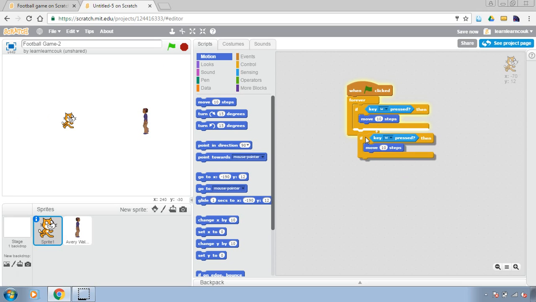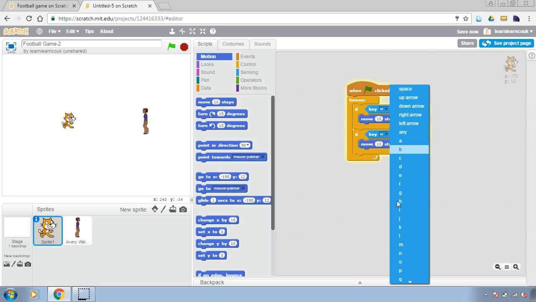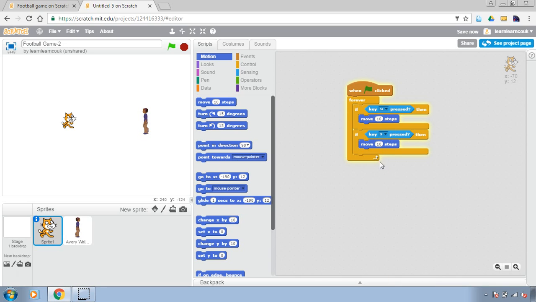And if we duplicate that and press the S key, then he's going to move backwards, so minus 10 steps. There we go. Let's have a look. Forwards, backwards, forwards, backwards. And that's great. But what if we want to change the speed of characters?